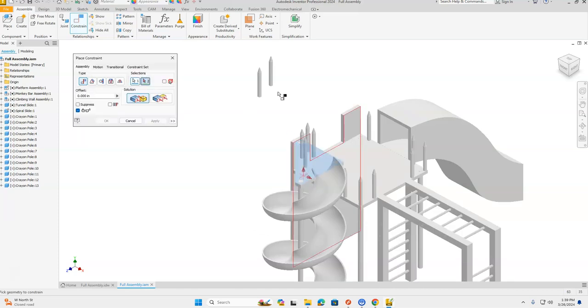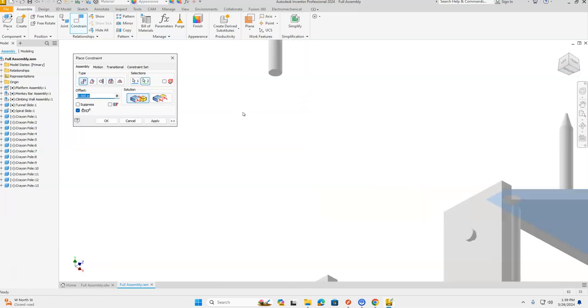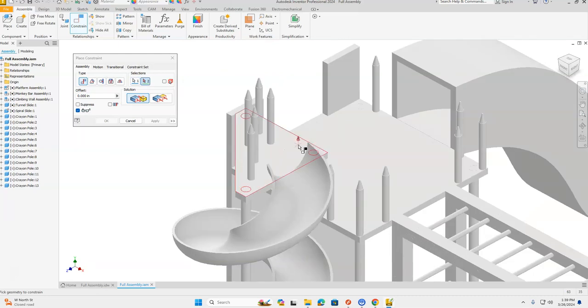Top of the tri-platform, rotate around, bottom of the crayon pole, click apply, bottom of the crayon pole, and hopefully this is our last one. Top of the tri-platform. Click apply. Okay, let's start off with the ones that go tangent first.